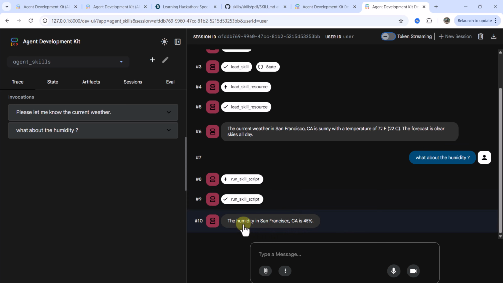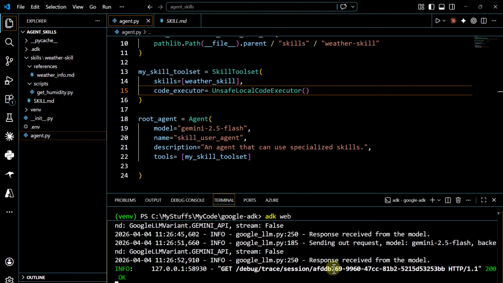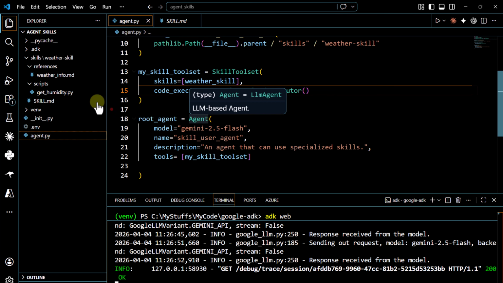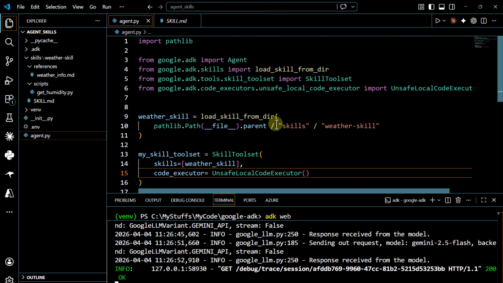And in this case you can see I was able to get the output which is as expected, 45%. So this was a very simple demo just to show you how you can build your agents with skills, how you can integrate skills with the Google ADK agent framework, and how you can test it out on your local. So that's all we have in this video.